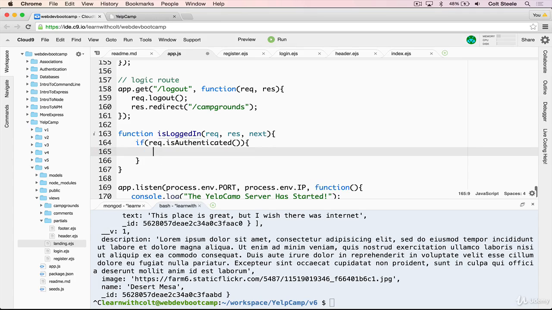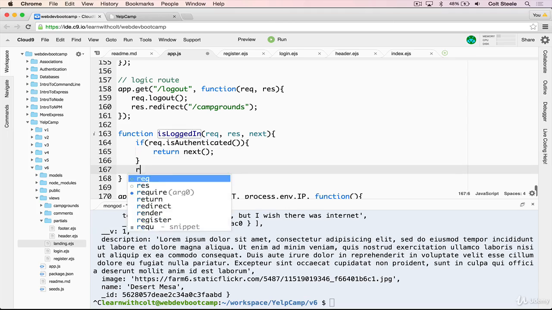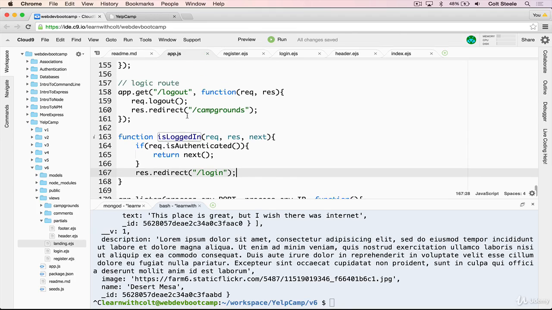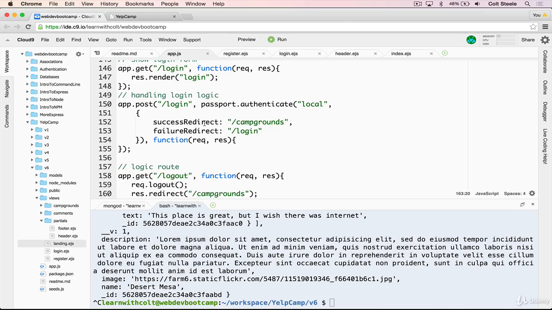If that's the case, then we'll just move on to the next thing, which in our case would be rendering the new campground or the new comment form. Otherwise, redirect to login: res.redirect('/login'). And then we can use this wherever we want. So if we wanted a user to be signed in to access any page at all, we would just put isLoggedIn in whatever routes we want to use it in.